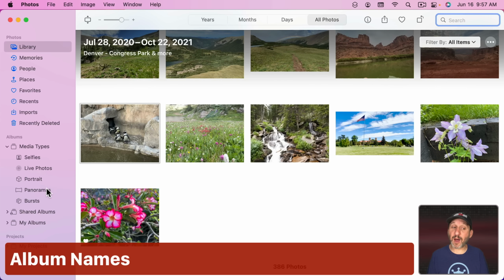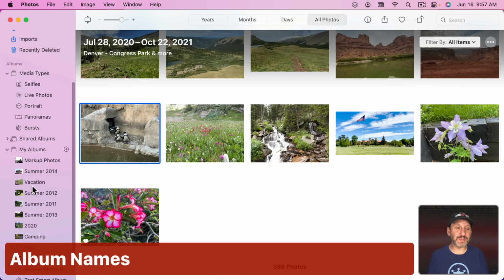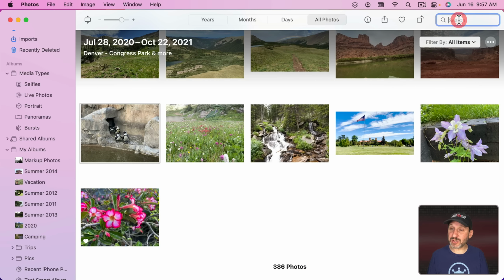You could also search by album names. So for my albums here I've got several including one called Vacation. I can search for that and you can see it's going to come up with albums right there. And of course one of the default albums you've got is favorites.